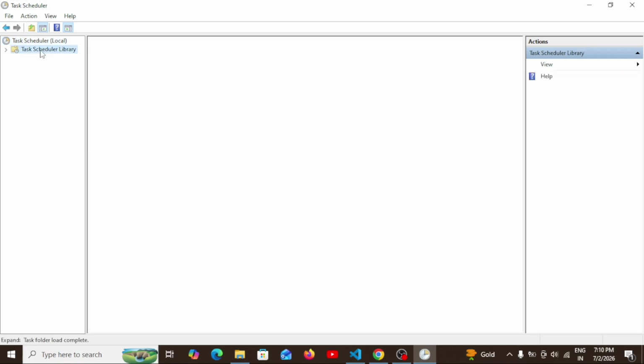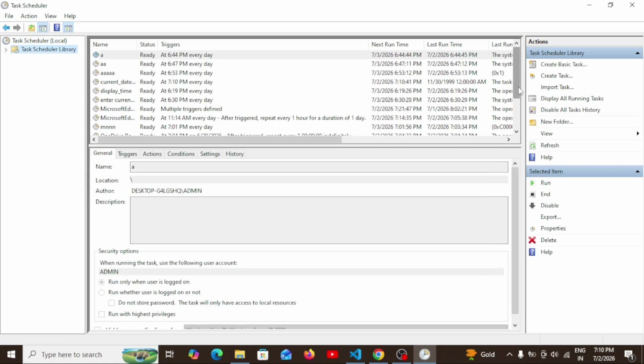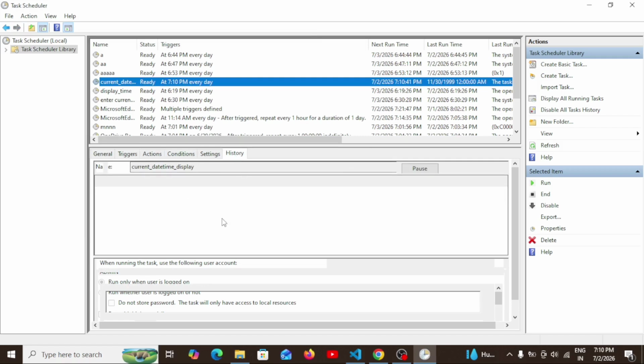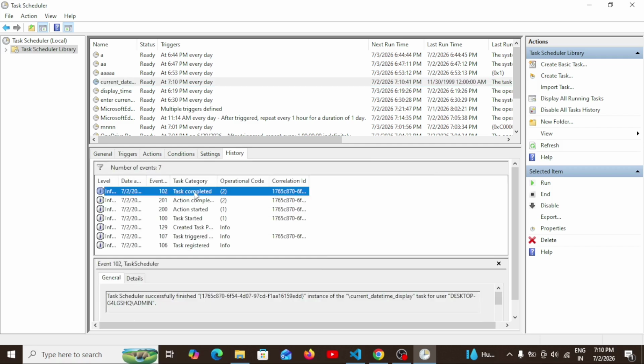Come to Task Scheduler Library. Here we can see our scheduled current date time display. This current date time display task will trigger automatically at 7:10 p.m. and we can see the history. Yes, it is triggered and we can see the history here once the task is completed. Yes, task completed. We can see the success message here, Task Scheduler successfully finished.